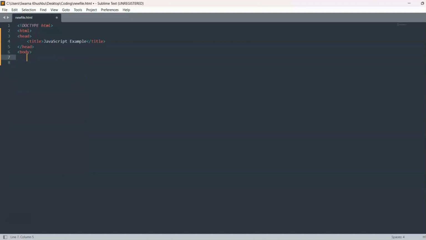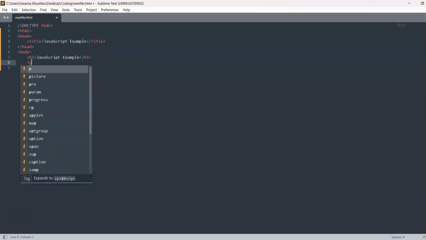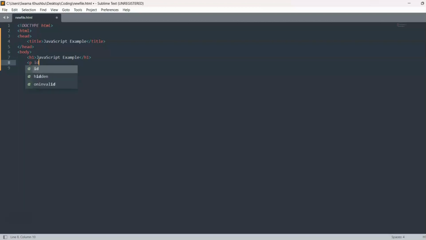Here I'll use the body tag, and then I'll just use the h1 tag in order to give a heading like JavaScript example, which will get displayed in my web page. Close the h1 tag, and next I'll just write a paragraph inside the p tag using the ID because I want to display a message, right? So my ID will be message. Okay, I'll just close this and I'll close the p tag.